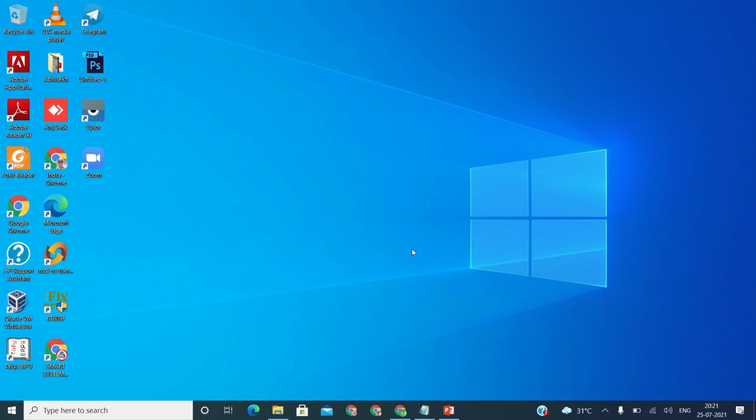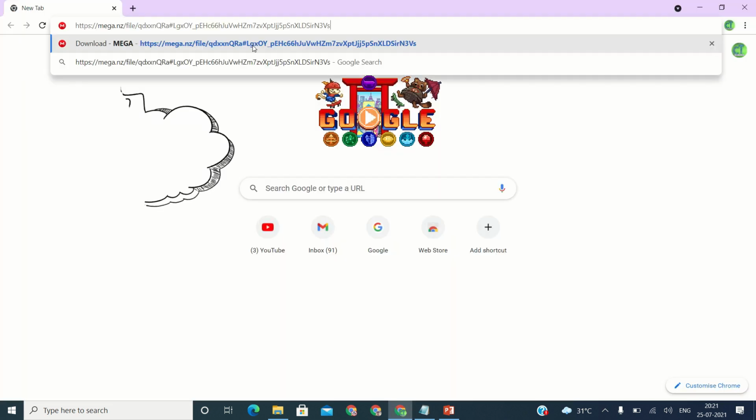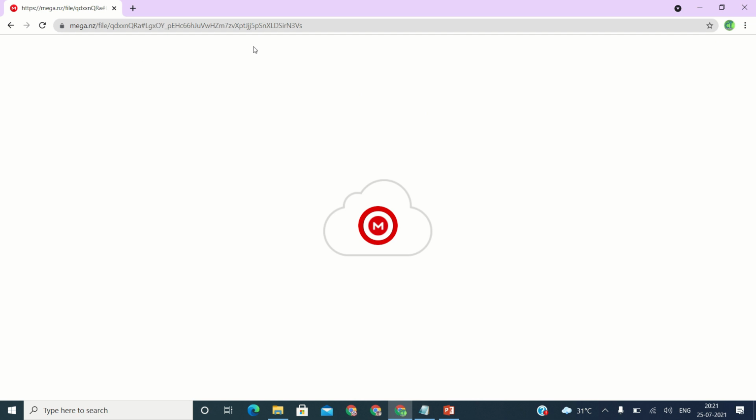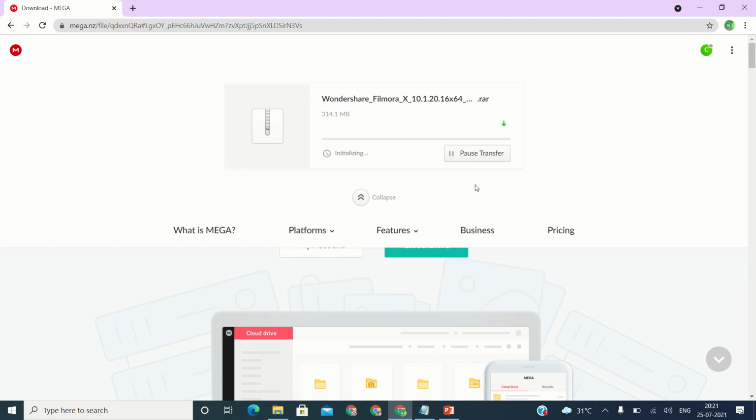So first we have to download Filmora. Move to your favorite browser and I'm pasting the link here. The link of the Filmora is given in the description. So once you browse the link, this is the Wondershare Filmora latest version, and click on download. Once you click on download, the download has been initialized.